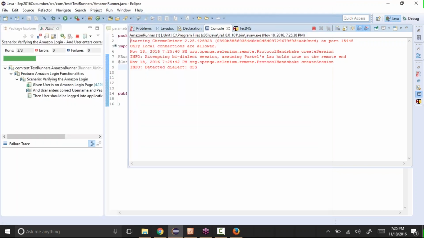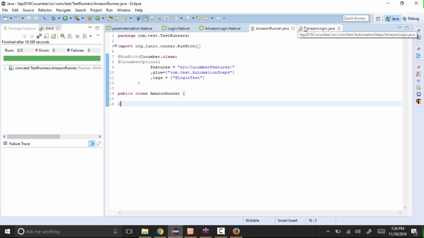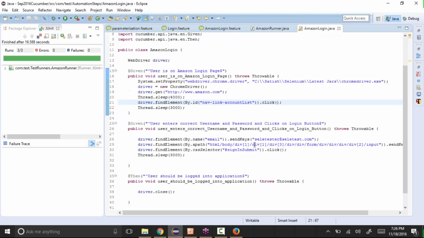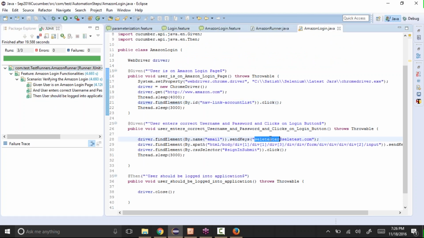So whenever you have any issues like the application is not recognizing, make sure the object property is the same or that it didn't get changed. See, one scenario got executed, there are 3 steps and it took 32 milliseconds. It executed, so now if you go back, the code has been executed. In the results you'll see your scenario. All are passed.